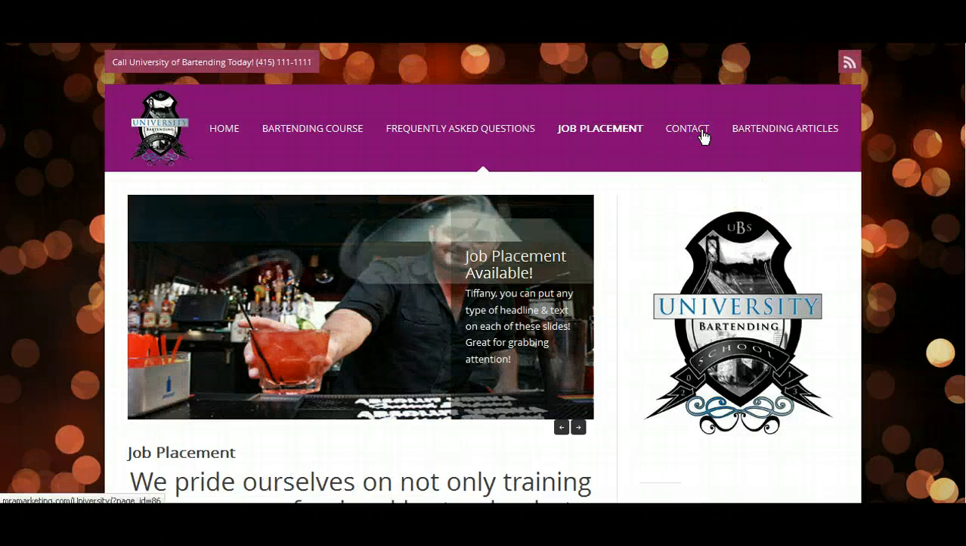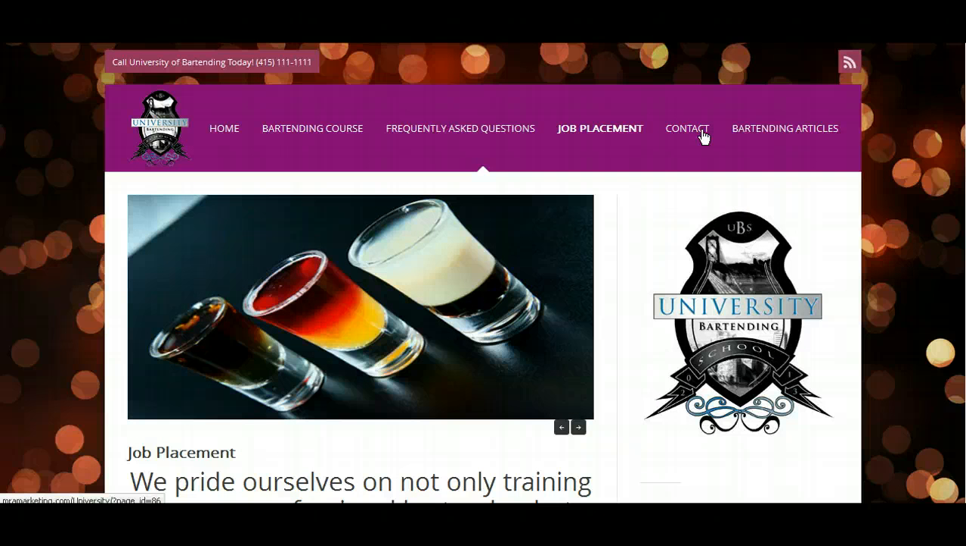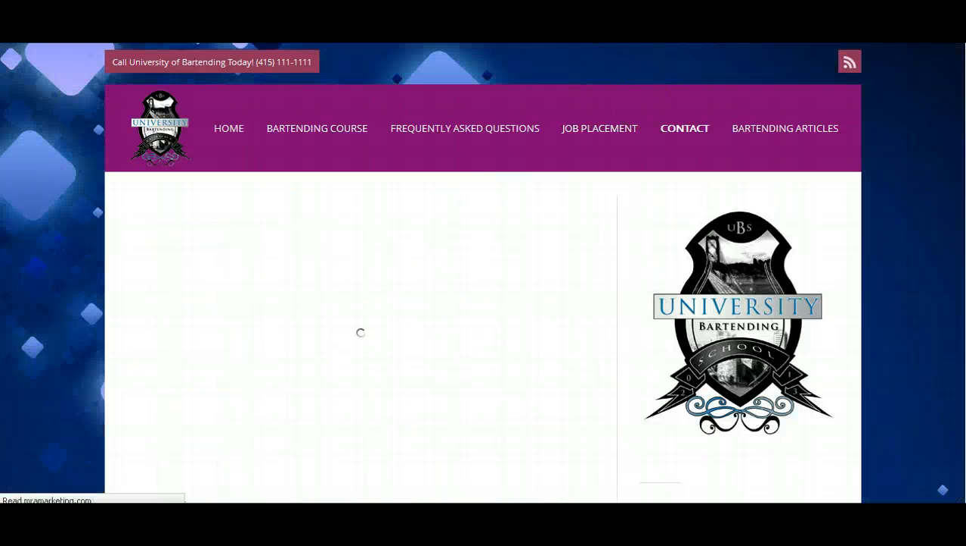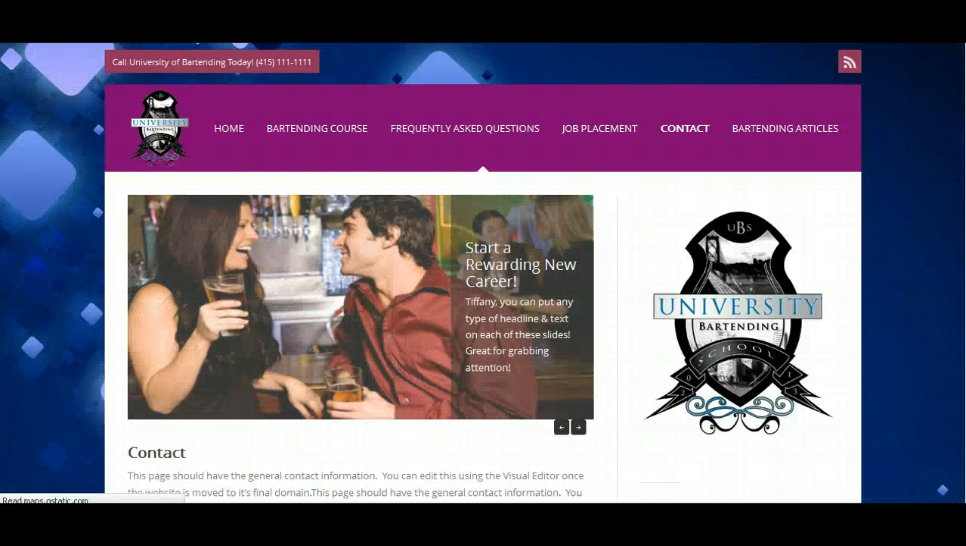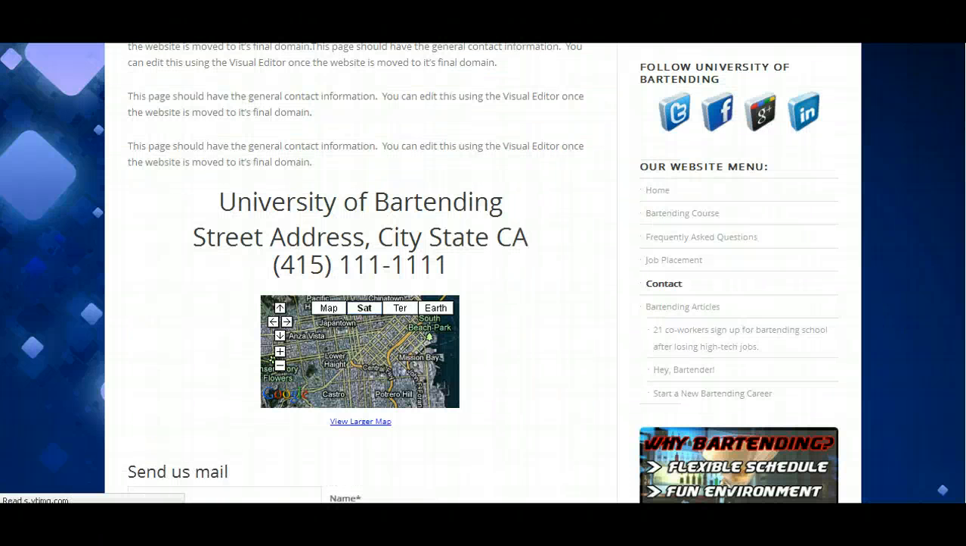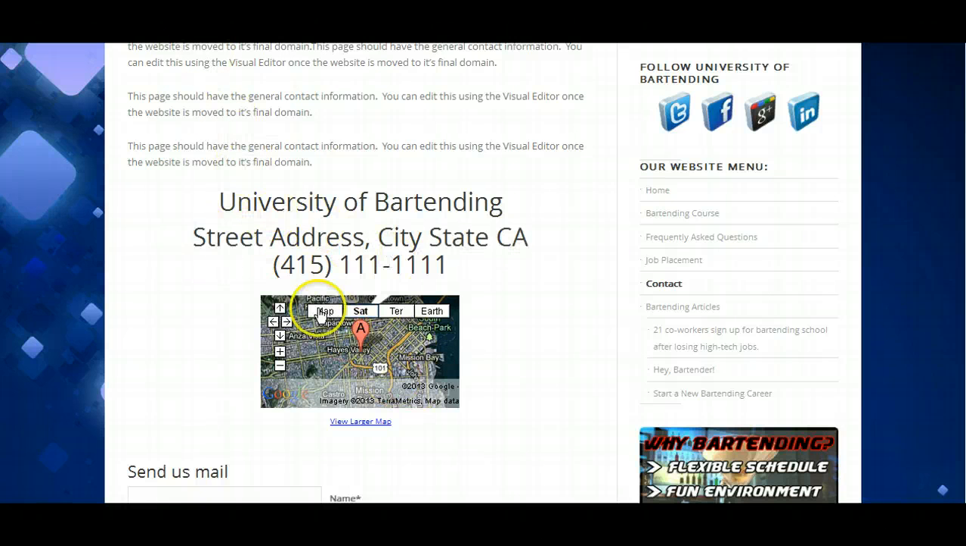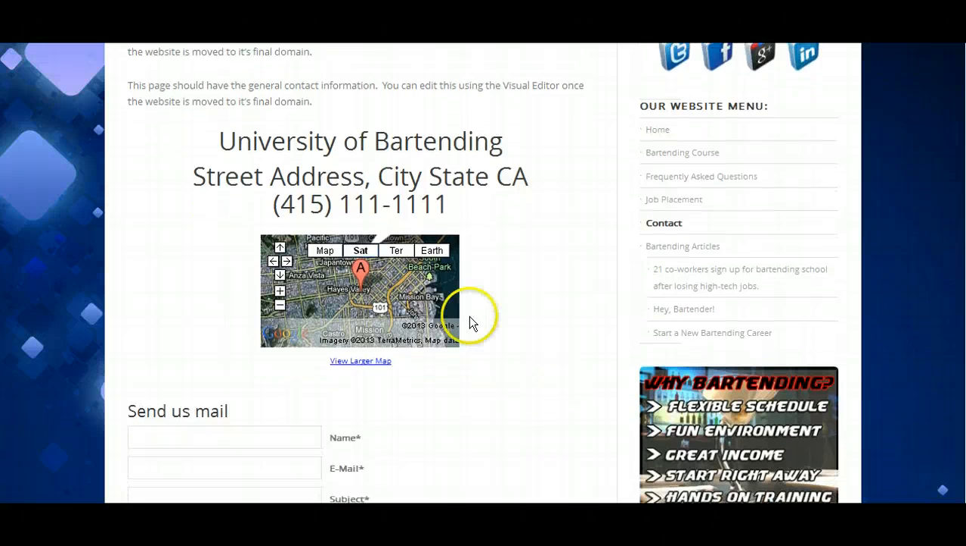I also have a contact page. This is a general contact page where people can fill out their information to request a callback or an email regarding signing up, or if they just have general questions. You can change this page again to say whatever you like, but I have your address. I'll need you to provide your address, or you can actually update it yourself once I move the site. Your visual editor will allow you to update your address, update your Google Maps, update your phone number.